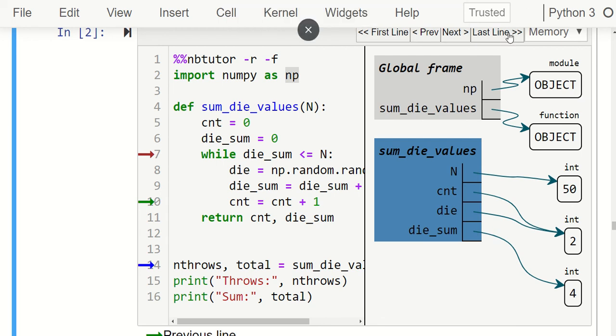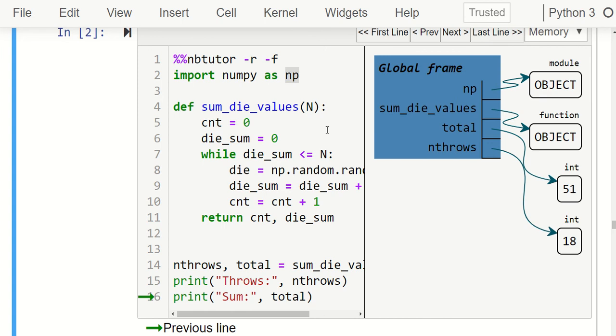So I click on last line. And so now it's exited the function. So all the variables in the local namespace no longer exist. But note that in record 14, I've now defined two new variables, n throws, which is the number of throws, which is CNT from the function, and total.